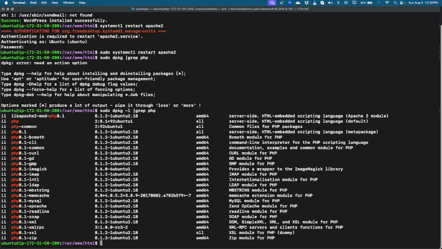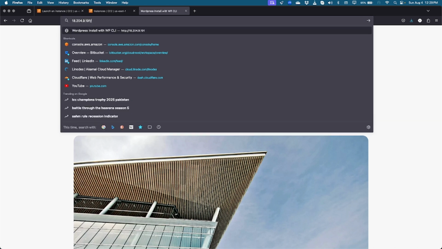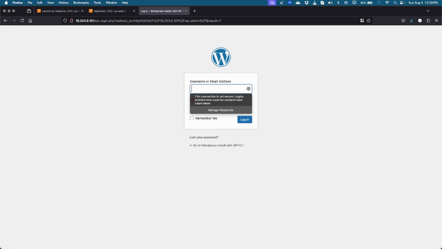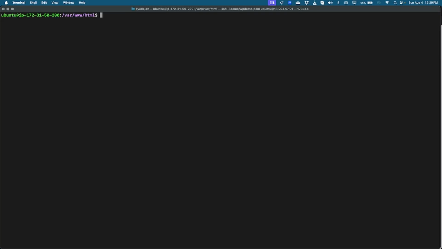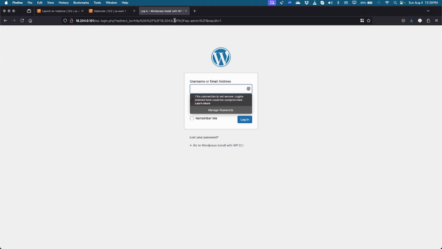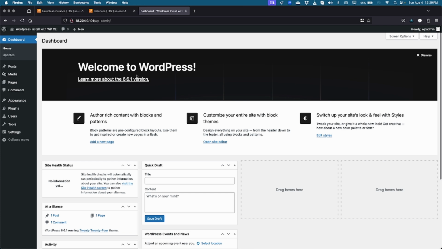Now currently you can also install plugins or themes or anything from the CLI. Like for example, let us check our WP admin first before moving forward. What was the password we have set? Let's check our history command to see it. The WP admin password was Cloudrevol. Okay. Voila. Boom. It is now installed.